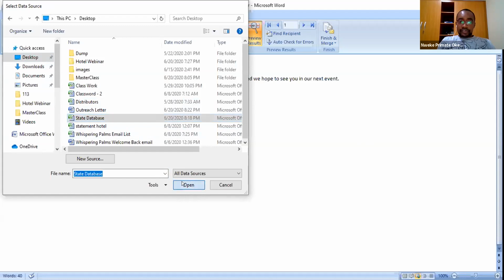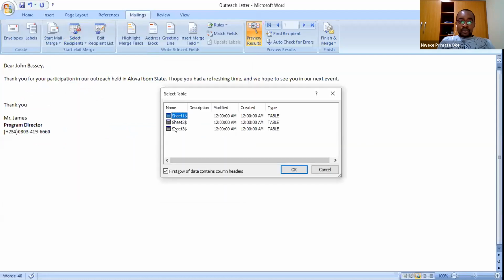It's taking a bit of time. Okay. Now, when you select open, it asks you which sheet is your information on, right? Is it on sheet 1, sheet 2, or sheet 3? Our information is on sheet 1. It will now ask again, the first row of the data, does it contain column headers? We'll tick it if it contains column headers, and we will say okay.